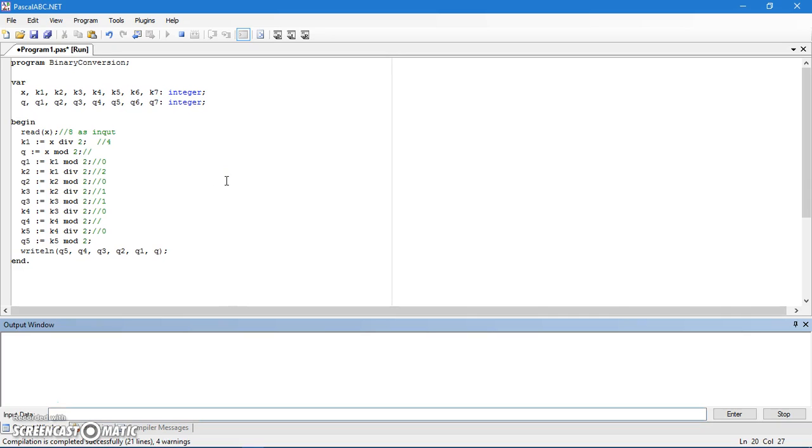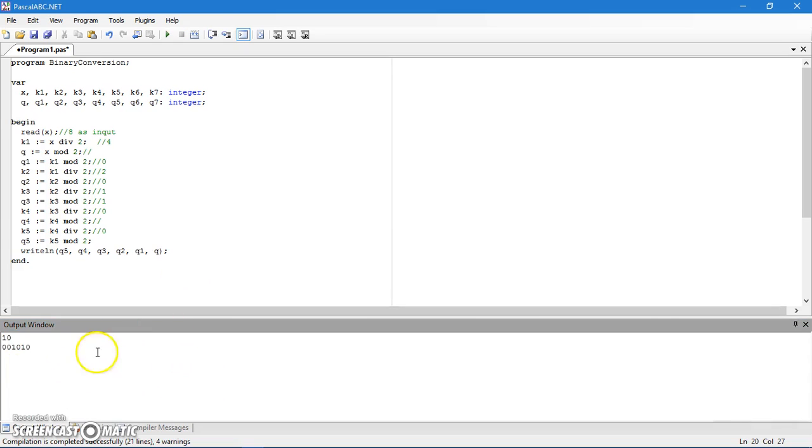Okay. 10 in base 2 is actually 1010, and I can write something like "in base 2" with a comma and space. 12 in base 2. So that's how you do it.